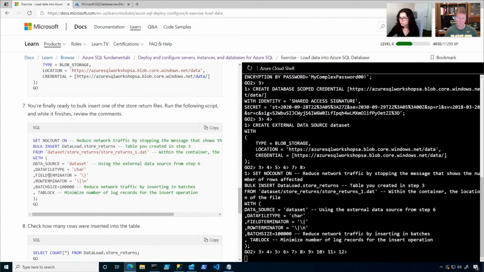You can also do some things. Let's see, what are some things we're doing? We're using TABLOCK to minimize the number of log records for the insert operation, and we're also using batching. So inserting in batches is going to help us in reducing the network traffic. Of course, there are other performance tips that apply here. We're going to talk a lot more about performance 2 weeks from now, but just wanted to give you a brief example of this.